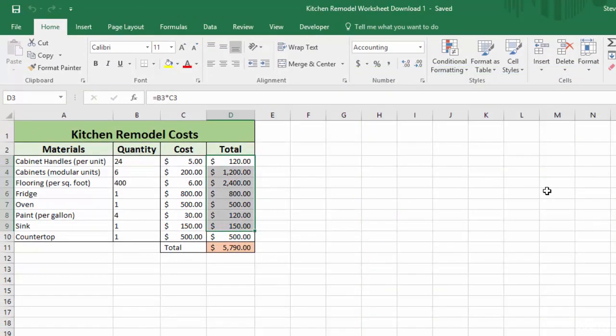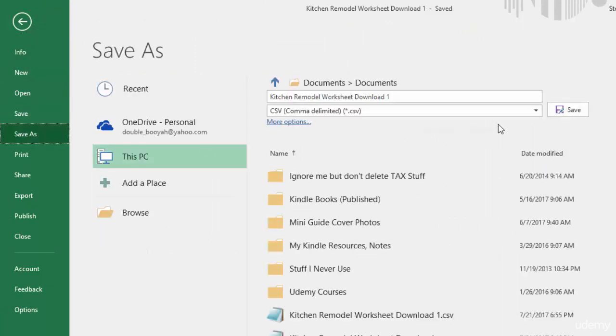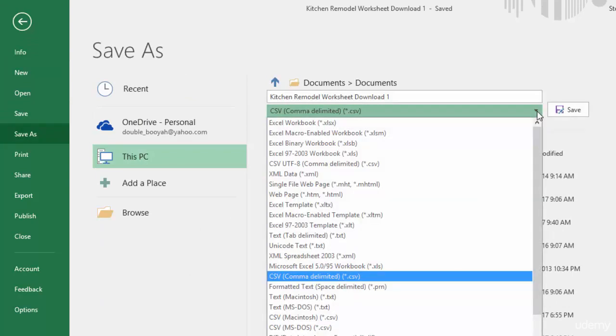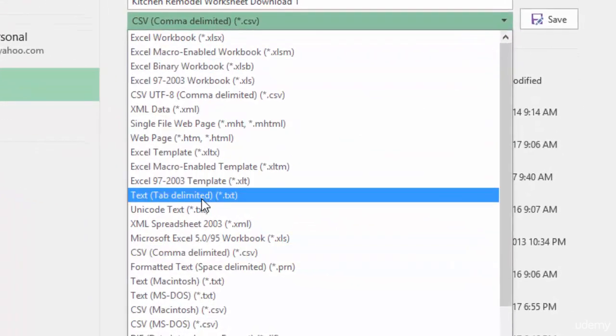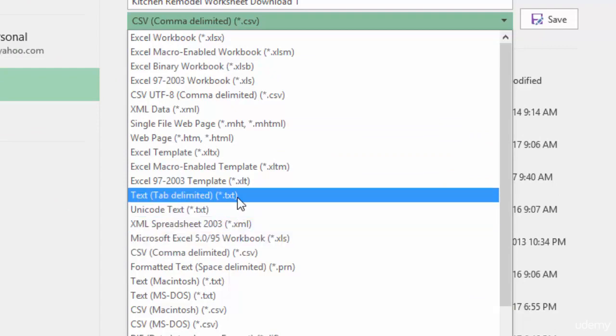That's a CSV file. Now let's create a text file. We go to Save As again. Click on our file extensions again. And here's a text file, and you notice it says tab delimited. So a CSV is comma delimited. Text file is tab delimited.